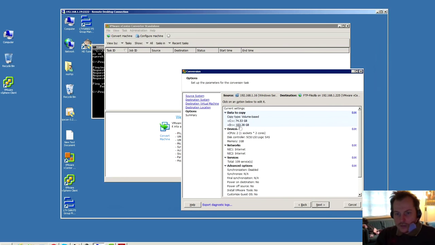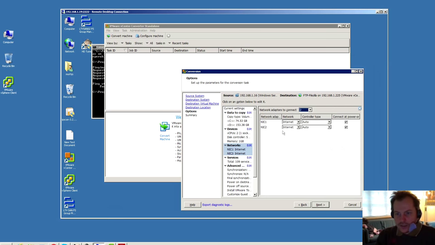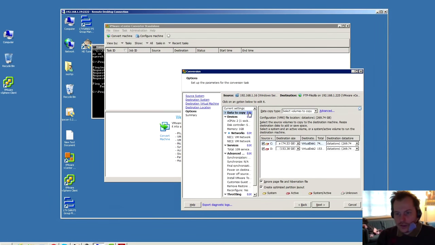And here we get a lot of information. Copy both hard drives. And some CPU information, that's great. Network, there's two NICs. Both of them are gonna go onto the internet. We can edit that. Oh, that's actually wrong. So we need to change those to be on that network instead, okay. There is lots more information that we can mingle with.